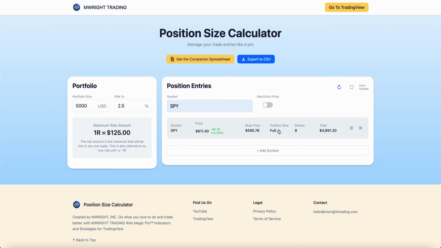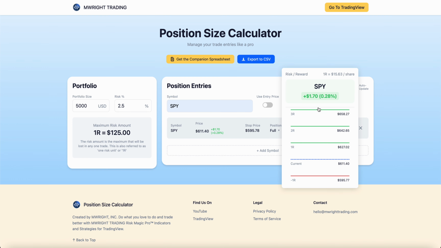This is considered a full position size because we're using as much as we can of the account in buying this equity. We can also switch to half size, so you'll see the change here, or third size, you'll see the change here, or 1/4 of the account. So let's go back to full.